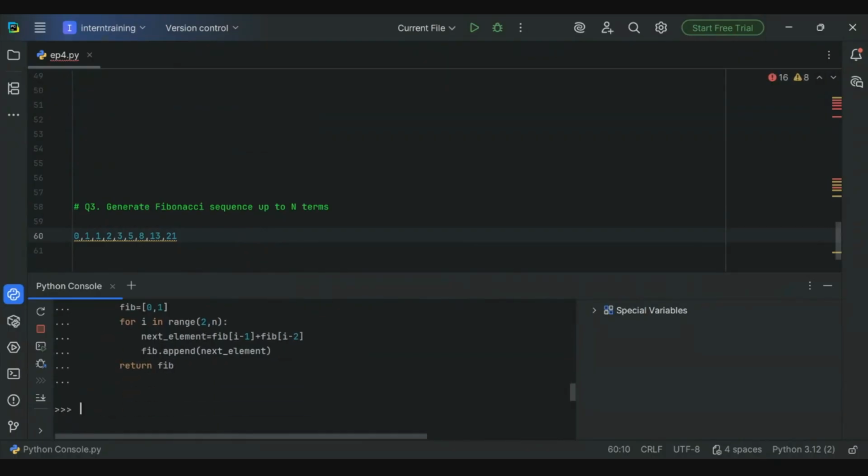So we have defined our Fibonacci series, right? And this is the definition. We'll try to call it once. And as we said, let's test with 4. So it is giving us 0, 1, 1, 2.